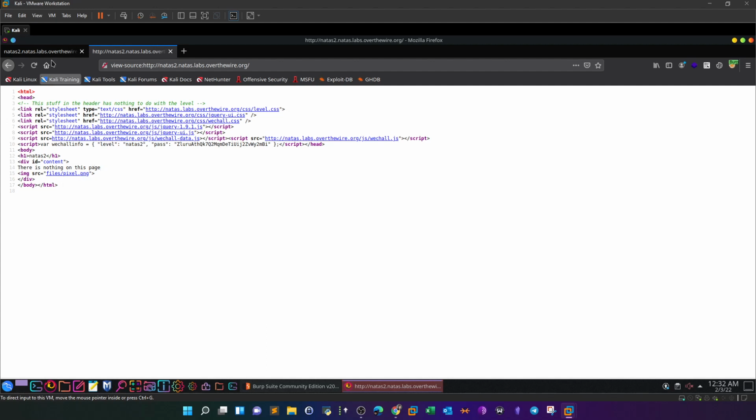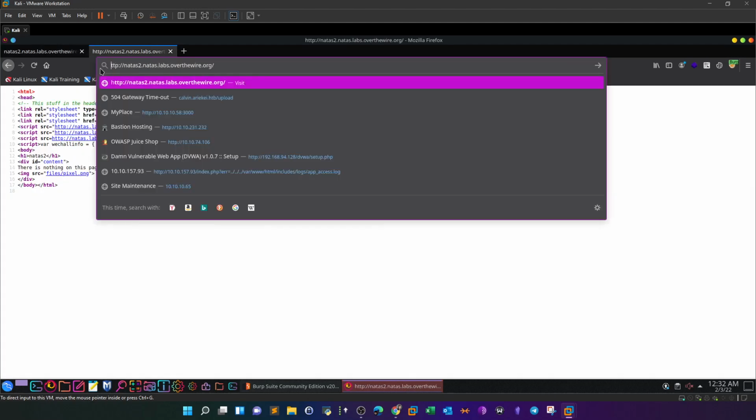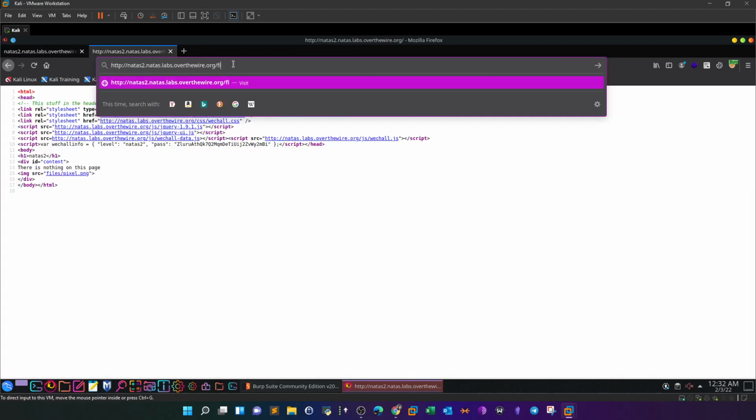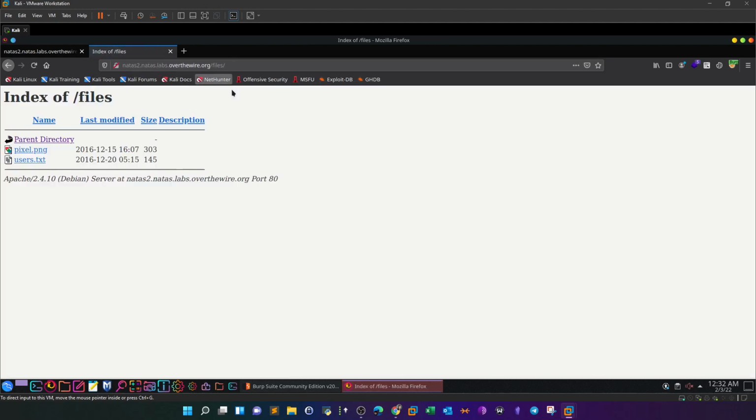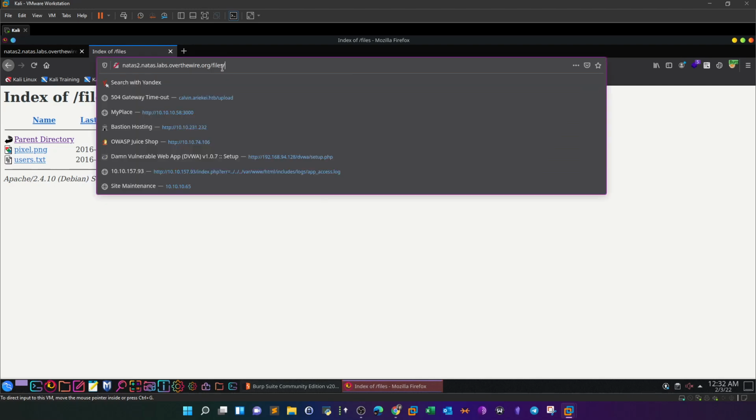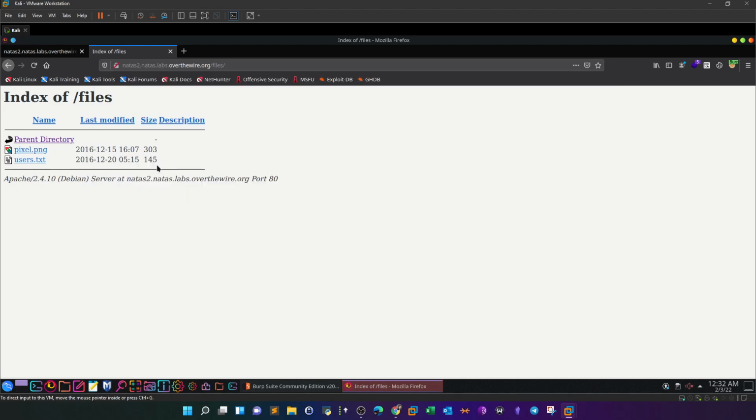Now, as you can see, let's take the files. Well, it's from here. Let's take that. And files. Now we see index of files, and this is the list of files in the directory. This is actually called directory browsing, and it should be disabled on every web server. It's very basic, very easy.